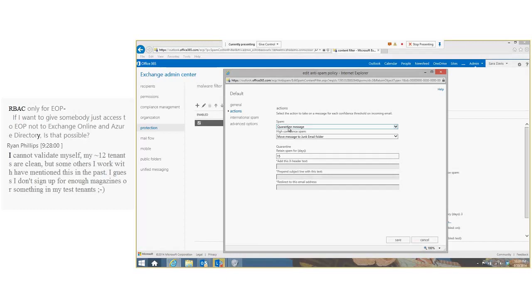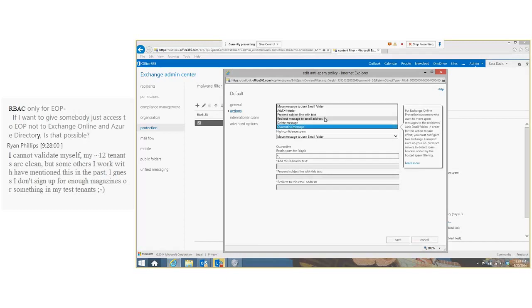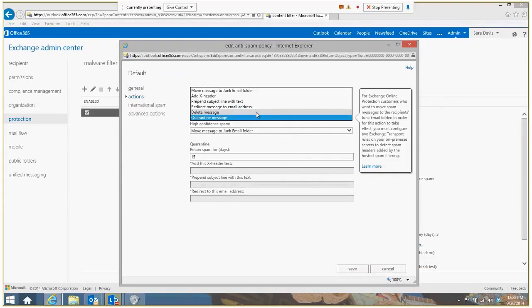I do have several options in the drop down, but for this particular scenario in addressing bulk mail, I'm going to say let's quarantine that message. The second scenario is called high confidence spam, and these are messages that certainly carry high characteristics of being considered spam. But here I'm going to allow my end users to make their own decision. I'm going to move those messages to the junk mail folder.